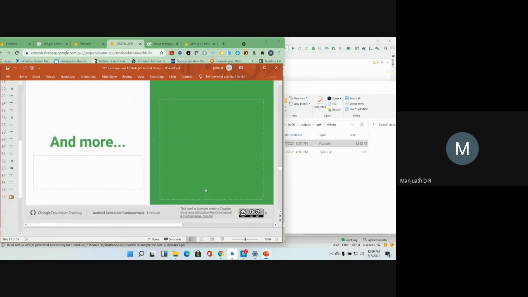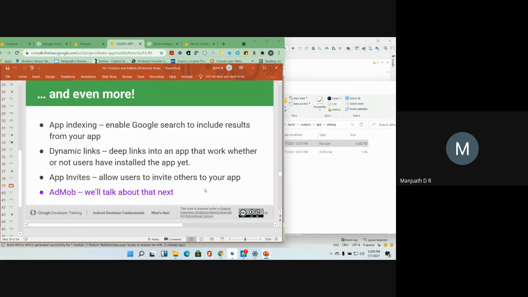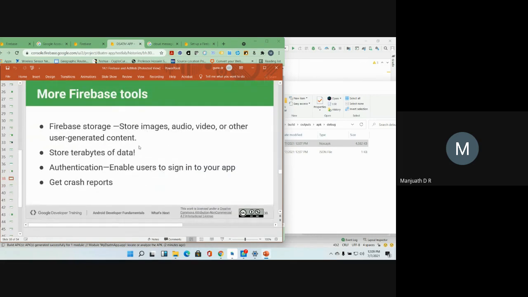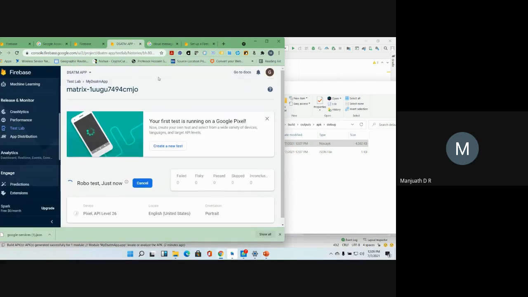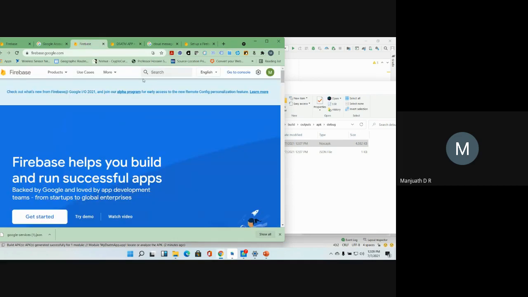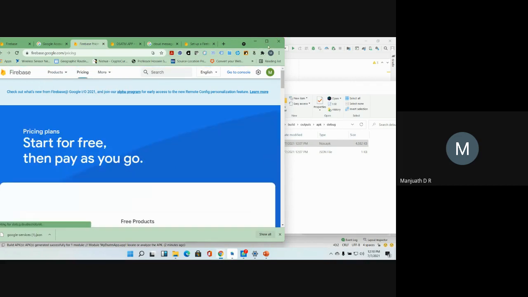It will show everything. So that's with respect to Firebase, and we have a lot of other features available with Firebase. You can store images, audio, and all in Firebase Storage. You want to see what the pricing of Firebase is, right? It is running now, so meanwhile I'll go to Firebase and click on pricing. You can check it out now.